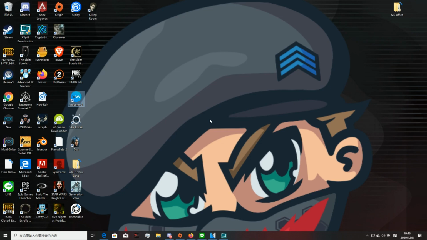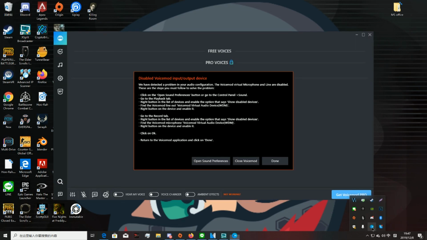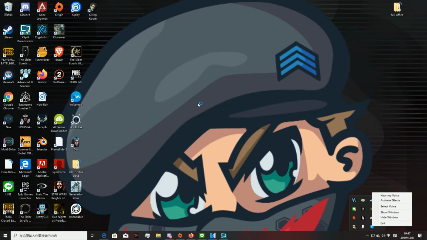And this one is known as VoiceMod. I was having this problem and VoiceMod was running in the background, so I simply exited VoiceMod and then I was good to go. And the way you do that is once the program is launched, you just have to right click on the VoiceMod icon and then click exit. There you go.